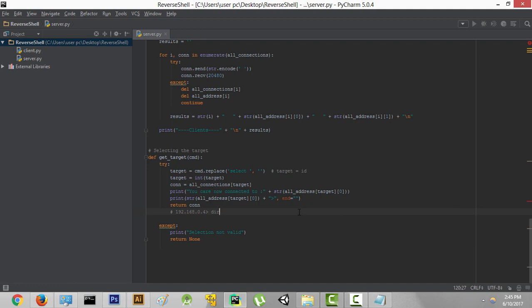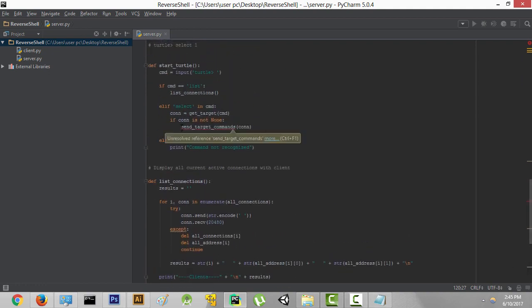So guys, this is pretty much it for this video. In this video, we created our get underscore target function. In the next video, we are going to create a send underscore target commands function that will help us send commands to our remote computer, that is the client's computer.